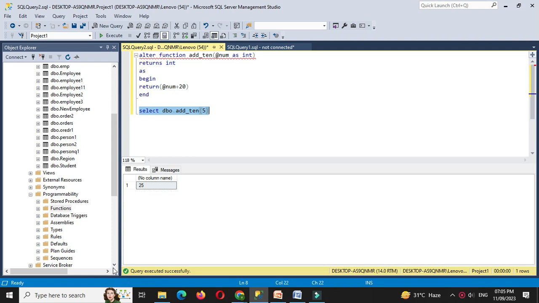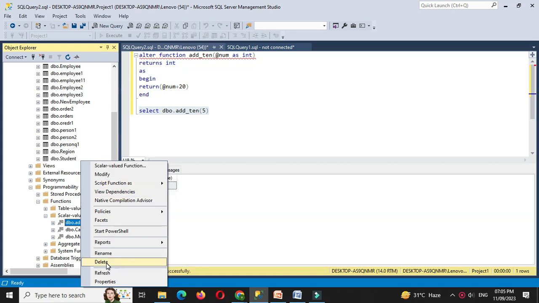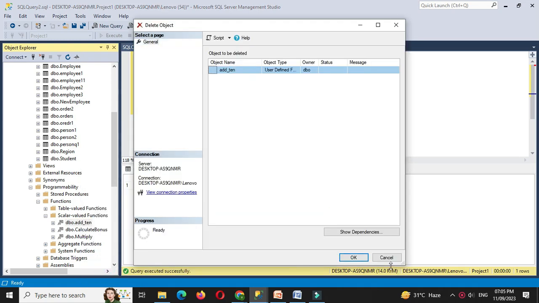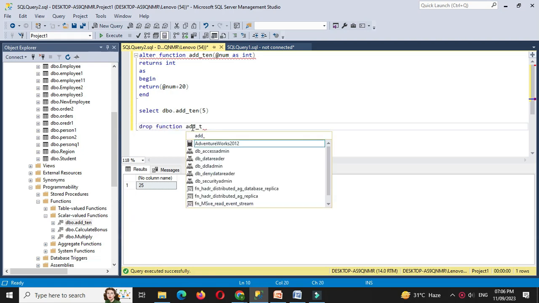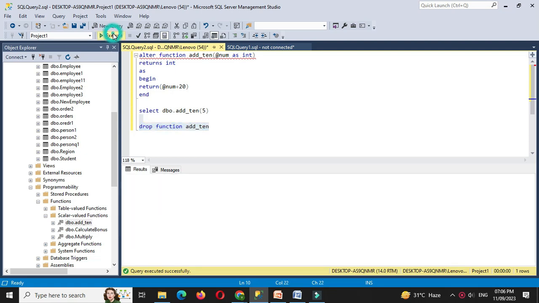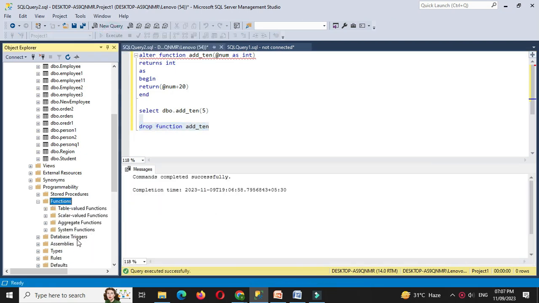To delete the function using SQL Server Management Studio, select the function, right click it and select delete. And if you click on OK, it will delete the function. And to delete the function using Transact SQL, use the command drop function add10, and we'll select this and execute this. It will drop the function. To check it, refresh functions. The function add10 is removed under the functions category.